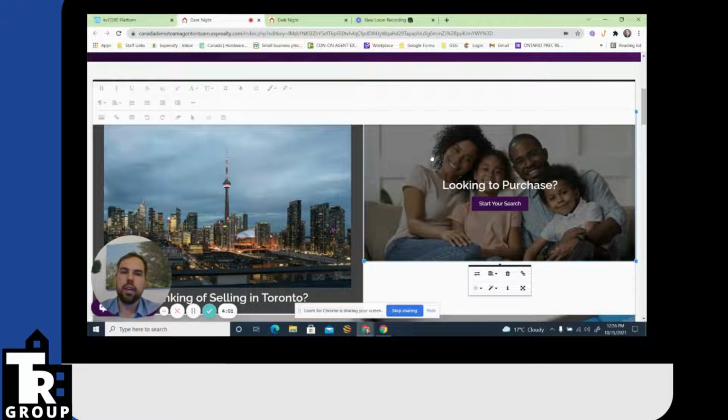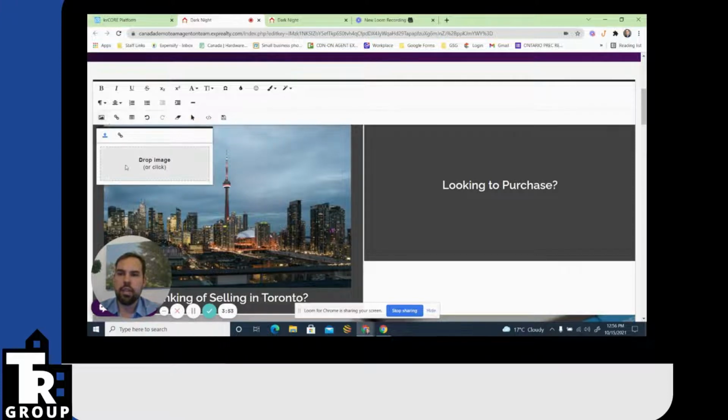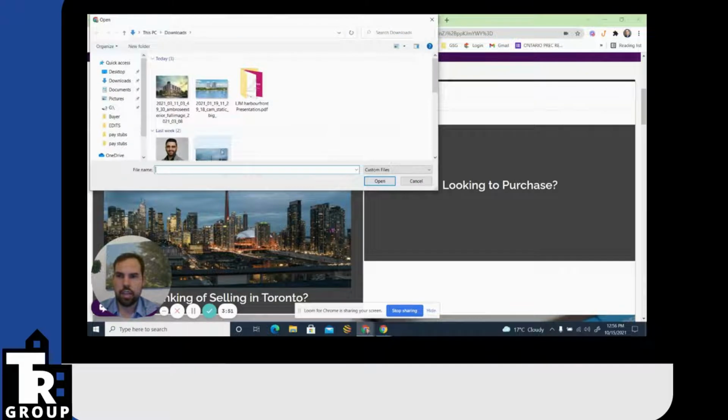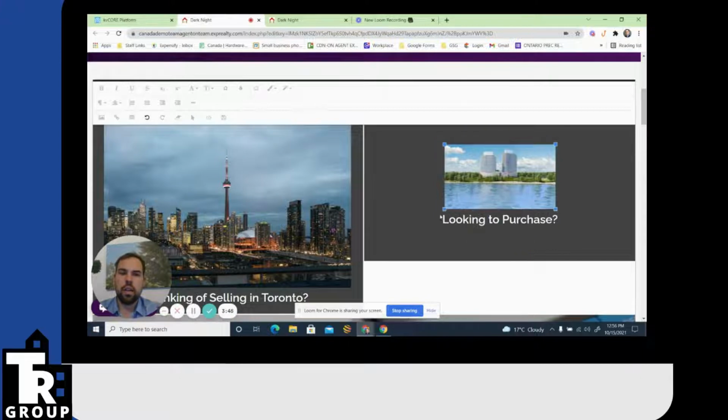One is click on the image. You click backspace and you can delete the image. Then you click over here and click insert image. You can drag it or just click and drop. So for example, I'm going to select these condos.